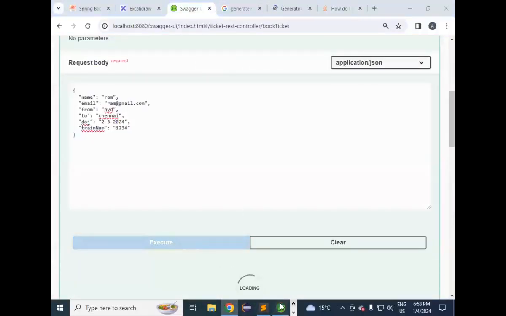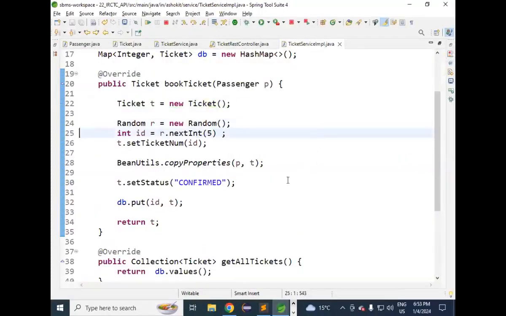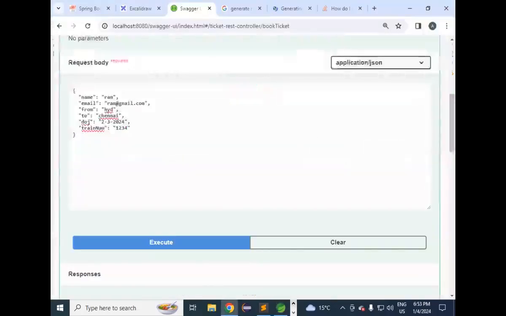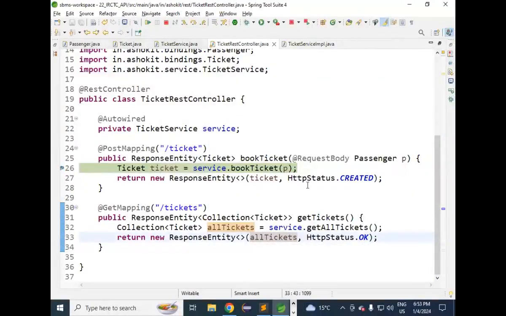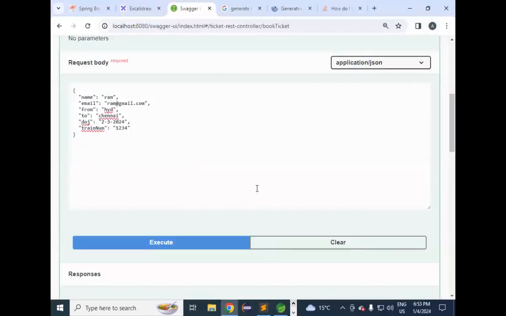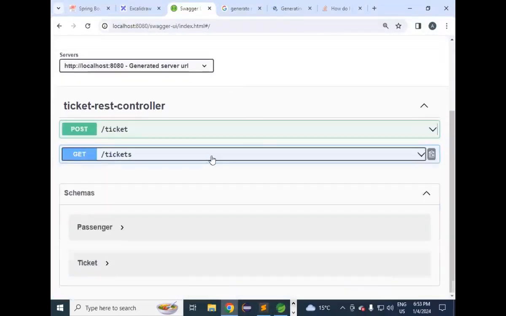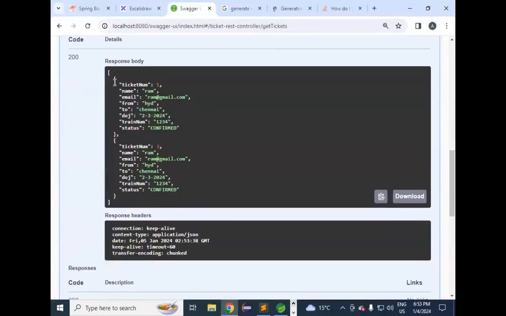Click on execute. First time, let me check the random number. I got 3 as a random number. Done. Now book once again. Yes. Now we are getting the random numbers. We are booking 2 tickets now. Let's go to tickets here. Click on try it out. Execute. So we booked 2 tickets. One ticket is having ID as 1. Another ticket having ID as 3.